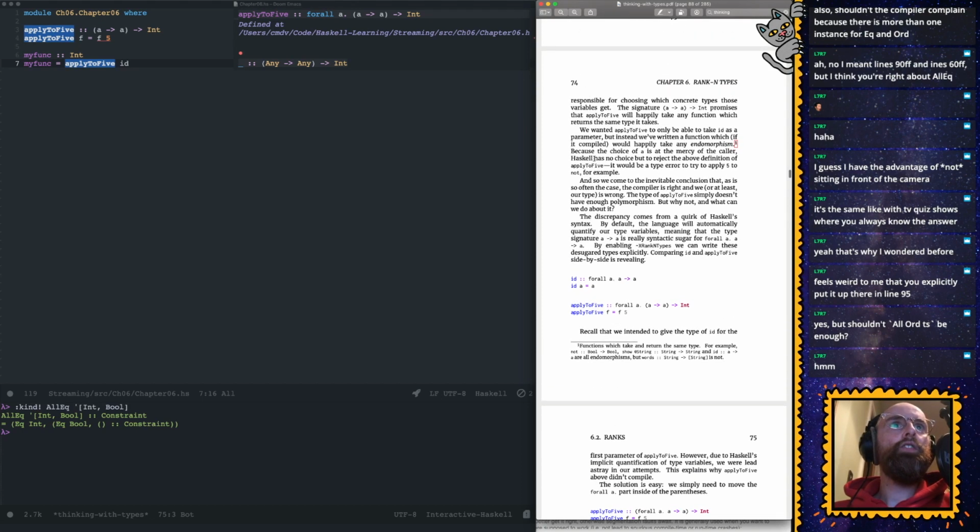Because the choice of A is at the mercy of the caller, Haskell has no choice but to reject the above definition of apply to 5. It would be a type error to try and apply apply to 5 to not, for example.